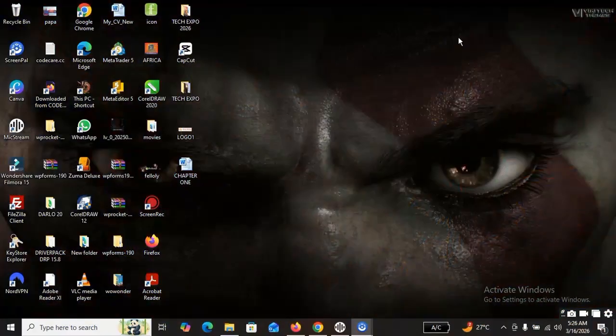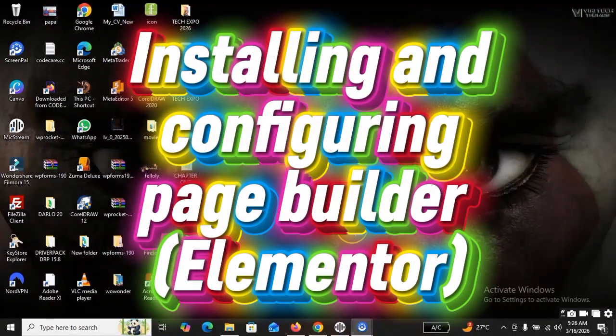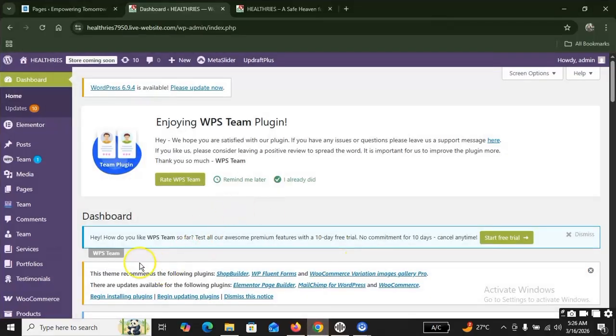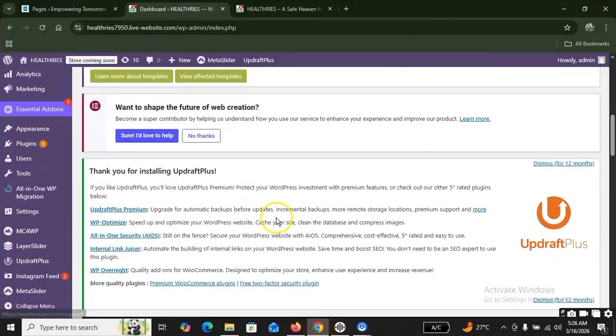We are going to look at installing and configuring Elementor. I'm just going to go over to our WordPress dashboard. This is our WordPress dashboard.